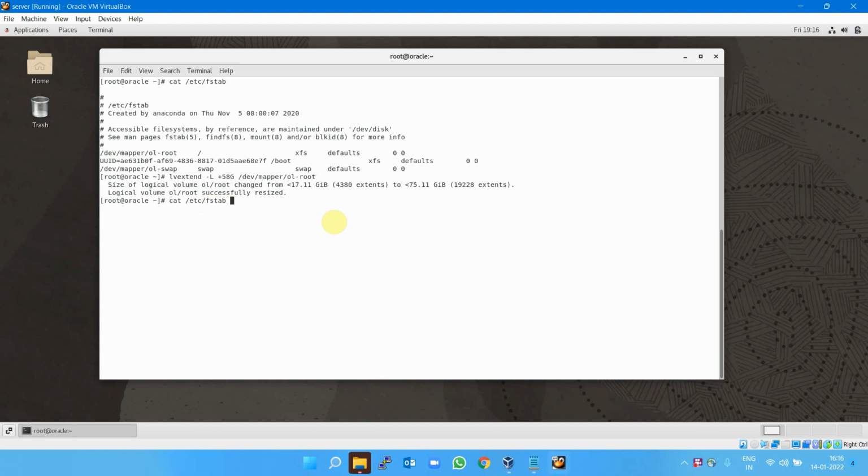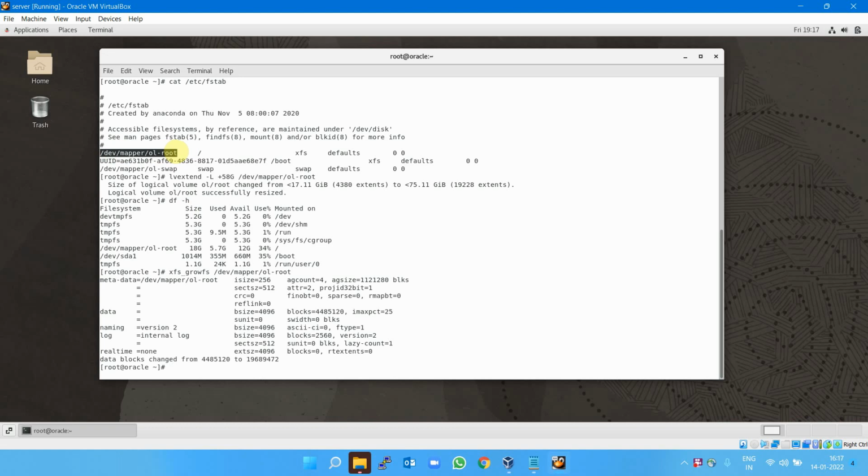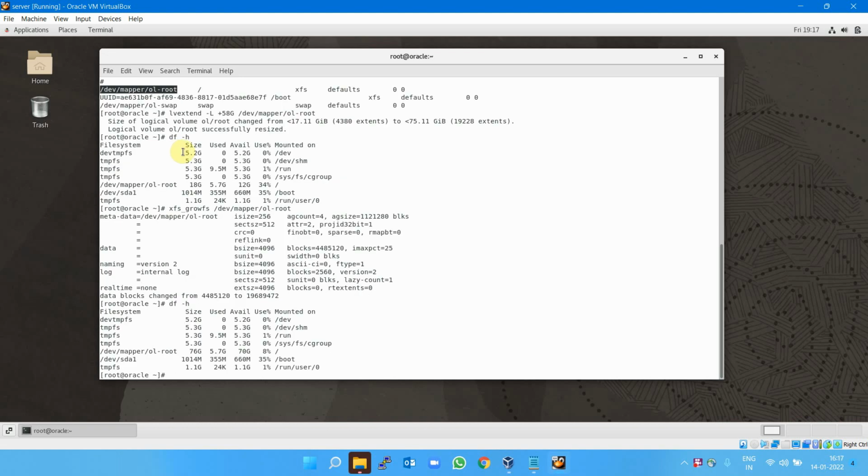Still, if you see that df, it is still not visible here. So one last step is xfs_growfs, and the same volume I need to grow to whatever size I have configured for the logical volume I have extended. And now you have that 76 GB total and 70 GB free. So that is the first step. I have 70 GB space free available on my system.